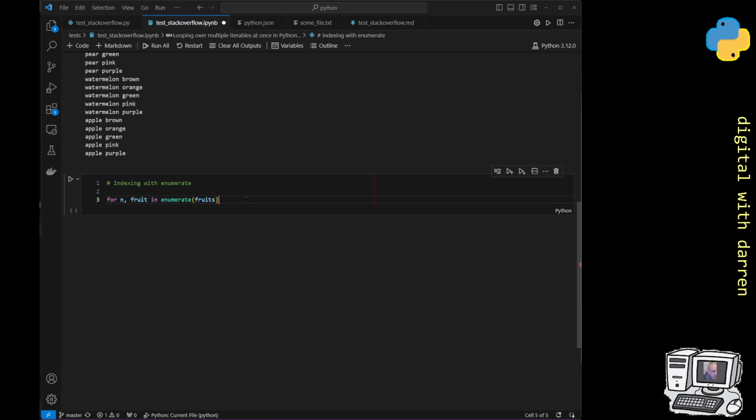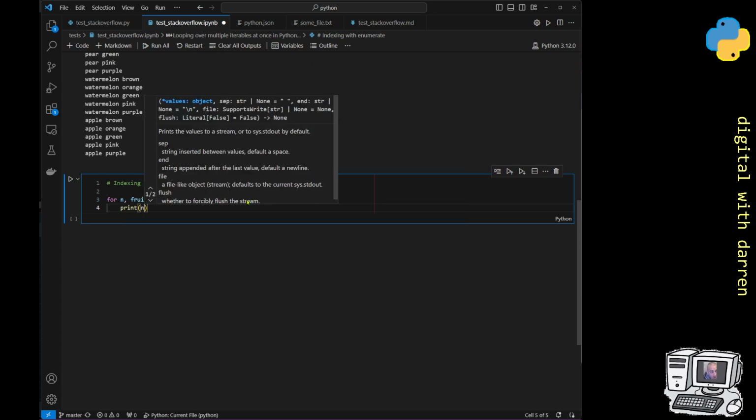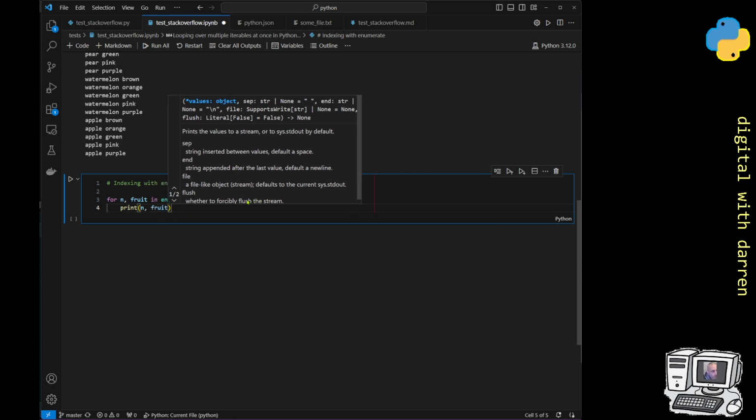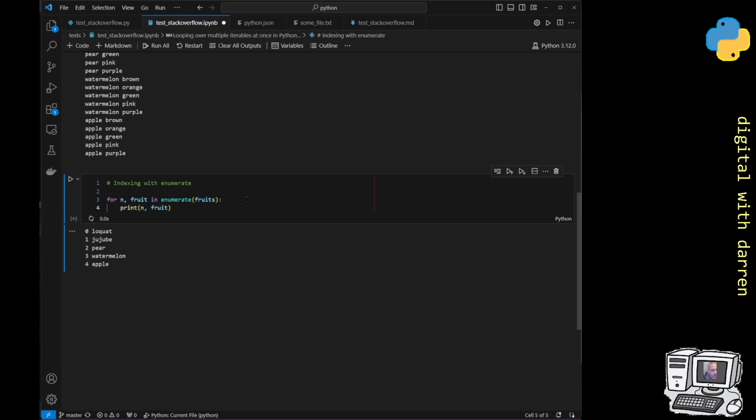So we will print, so I meant to put a colon over here and a print, and this time we're going to print the index value, which we've called n. We could have called it i for index and then fruit. So we're literally going to do that, and we'll see what comes about. And we get 0 locat, because locat was the first index, 1, which was the next index, is jujube, 2 is pear, 3 is watermelon, 4 is apple. So that's the output of that piece of code.